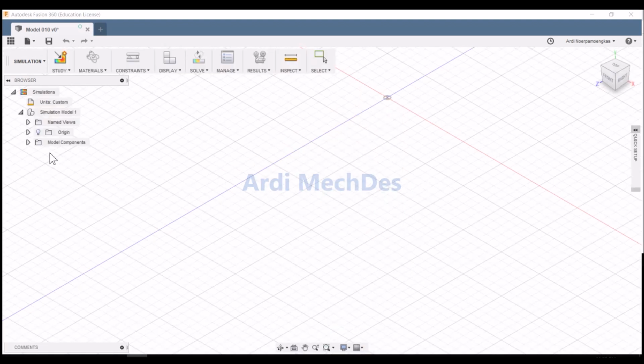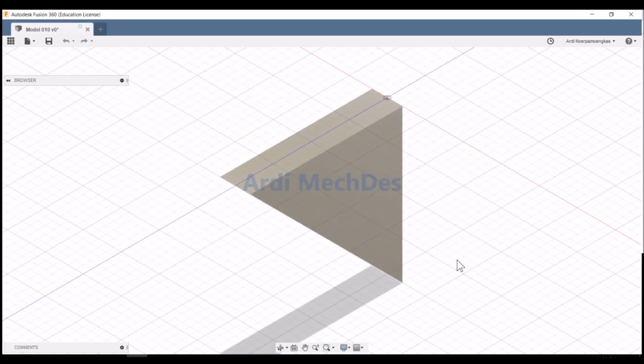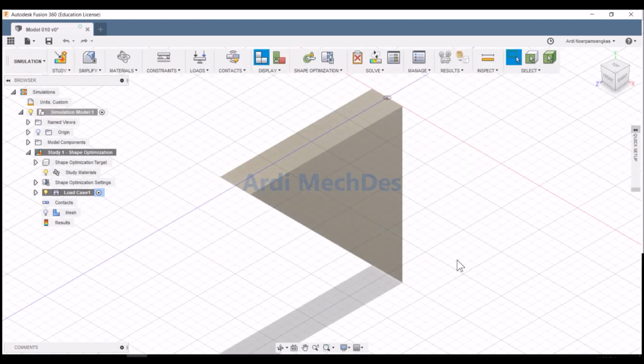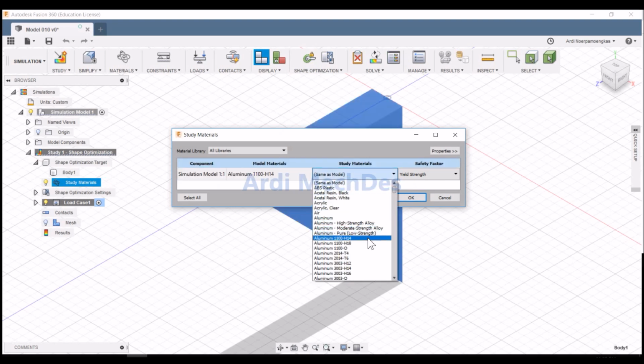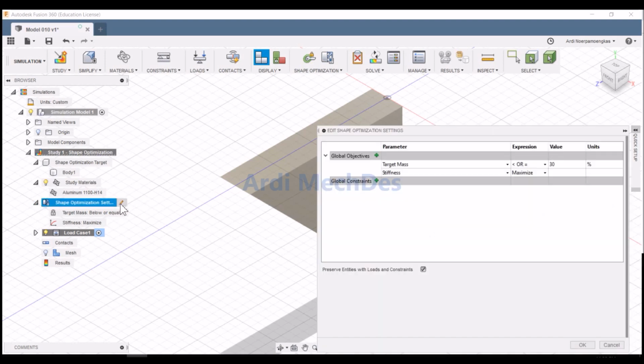Click Shape Optimization for a new simulation study. Determine the study material. Edit shape optimization settings. Edit the value of the target mass parameter in percentage unit.